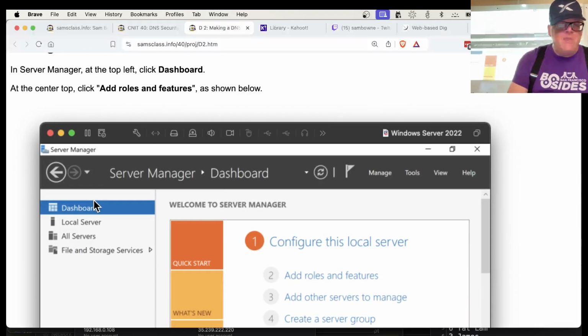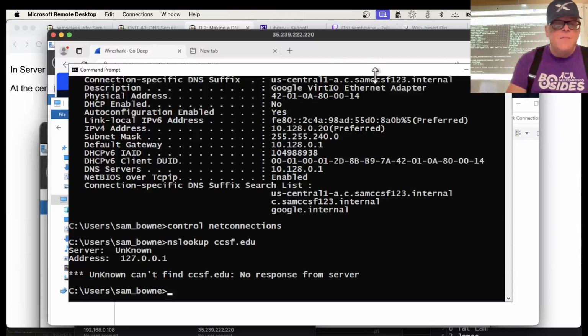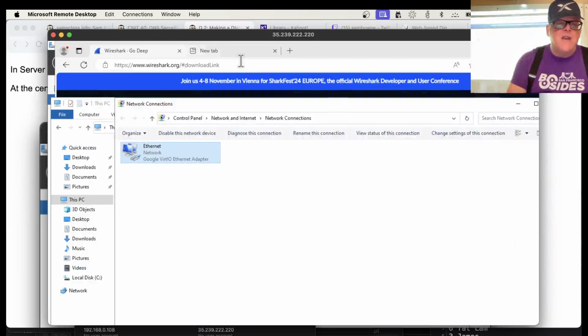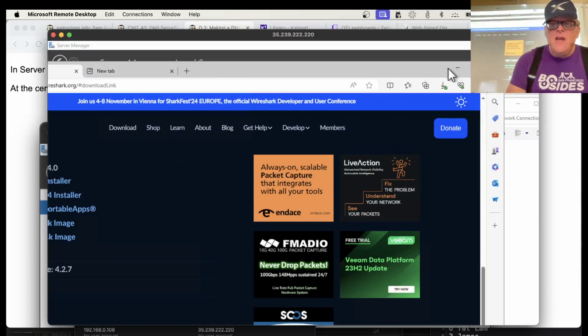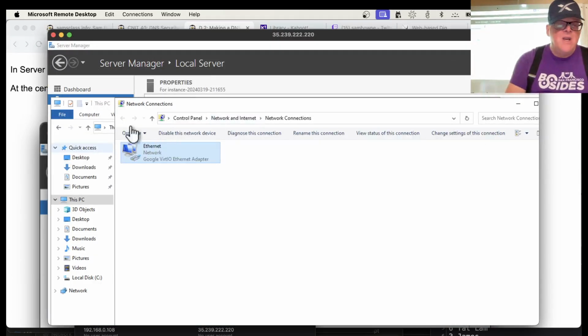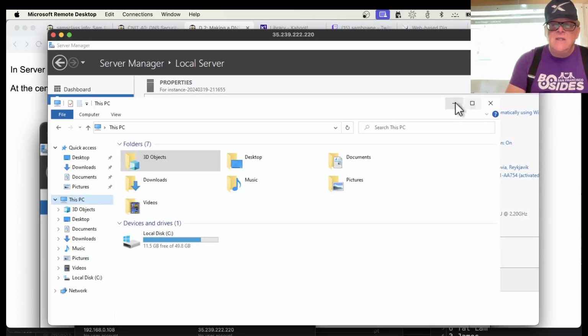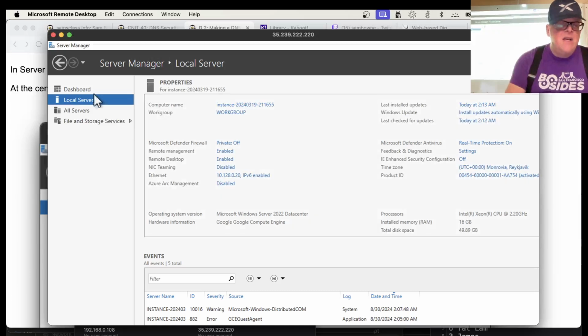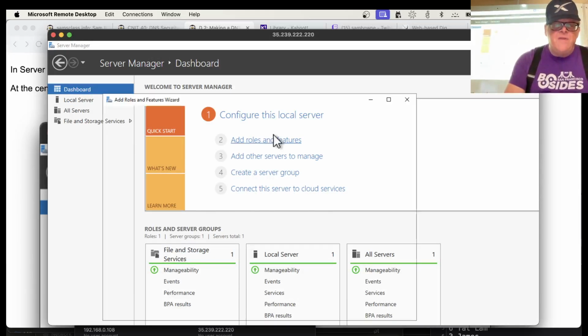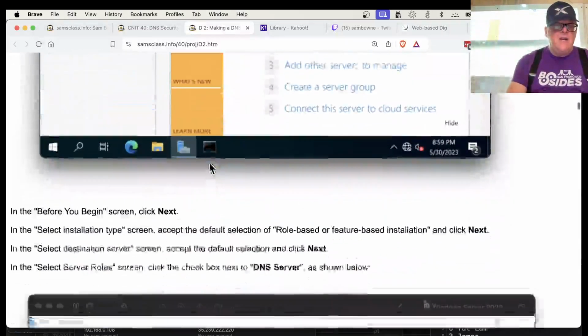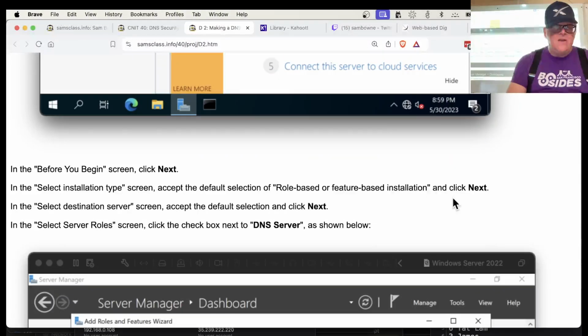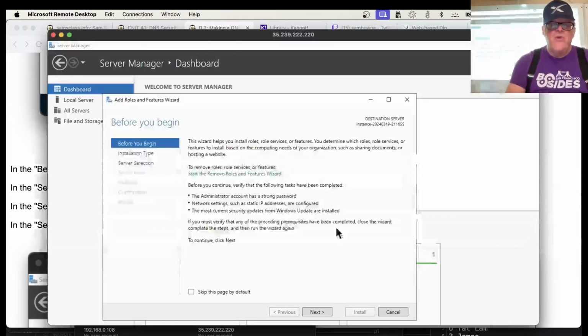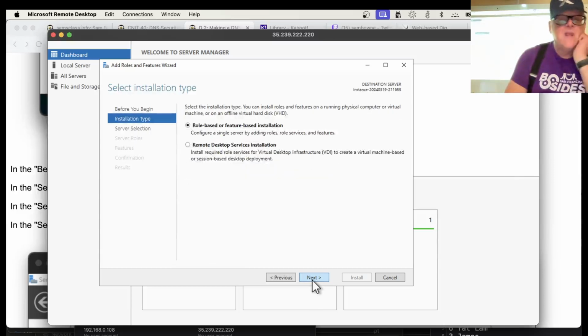So we go to Dashboard, Add Roles and Features. This is Server Manager. All right, Dashboard, Add Roles and Features. Then next, select server role DNS server. So next.